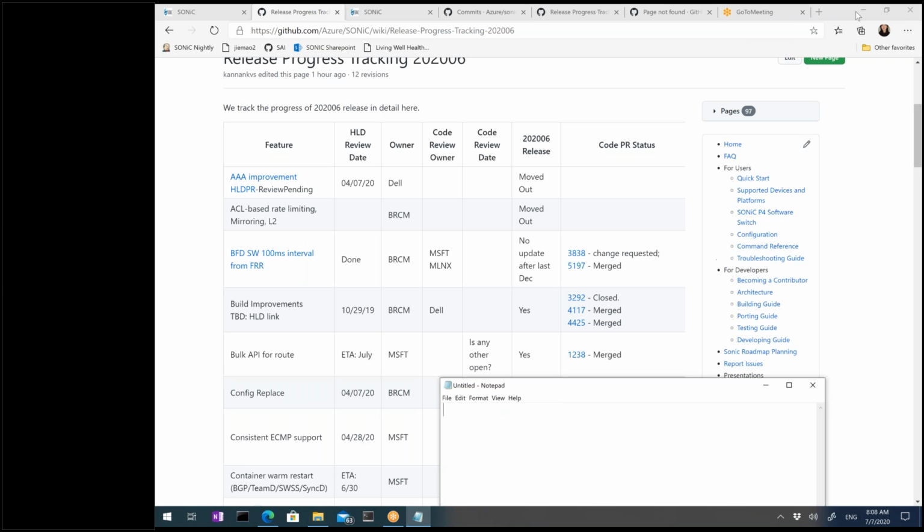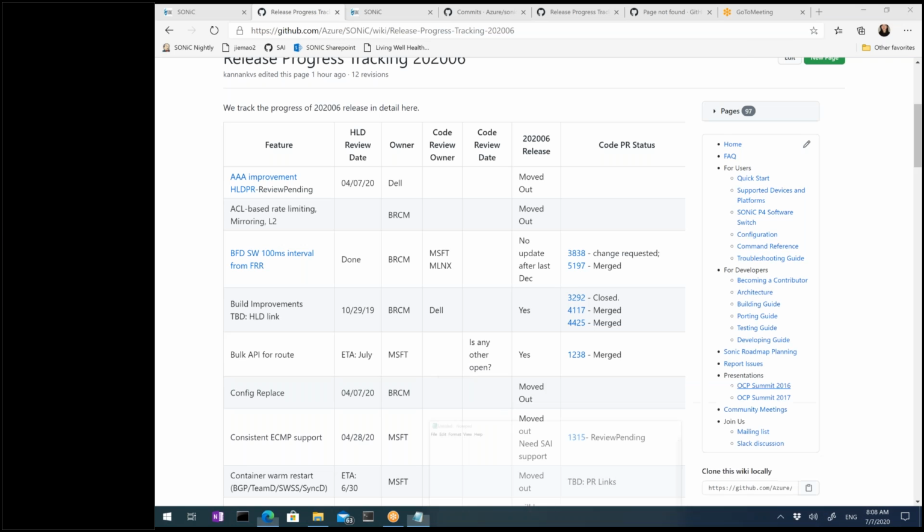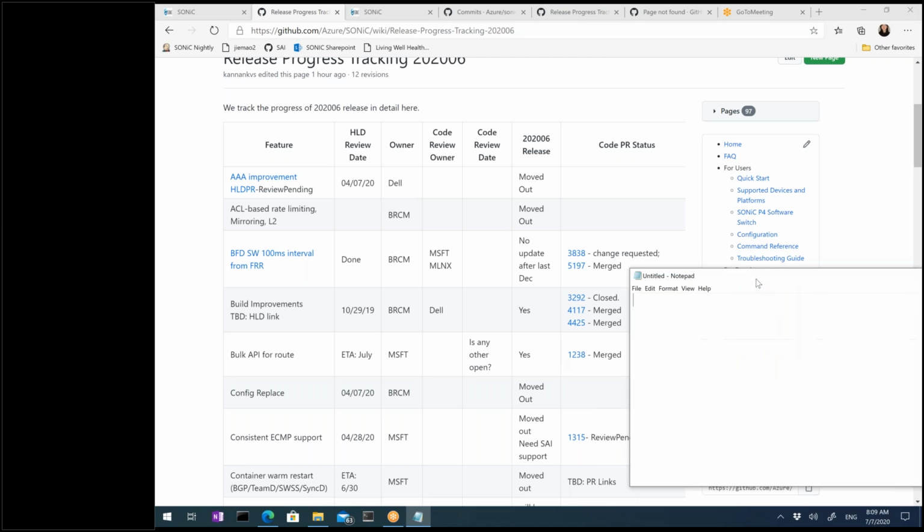Okay, let's take a look at the items. So moved out is simple. This one actually moves out. We need to add one more item that didn't make it into the 2020 June release. I do want to ask the contributors, will that move to 2020 December, or will we call it off and put it into the backlog?